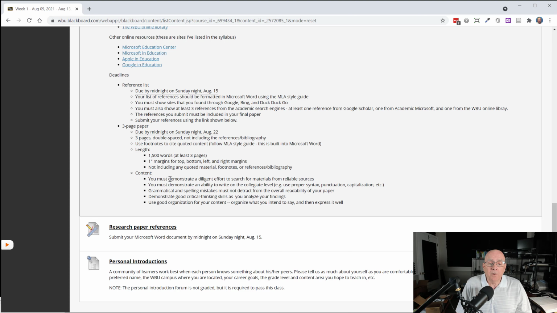I want to look for a diligent effort to do research, and I want you to demonstrate an ability to write on the collegiate level. If you have any grammatical or spelling mistakes, listen, we all make grammatical and spelling mistakes, and maybe I'm the worst of them all. But I want you to use Microsoft Word to do this paper and to do these references, because you're going to have to use the MLA format for the School of Education, and Microsoft has that built in, the MLA format.